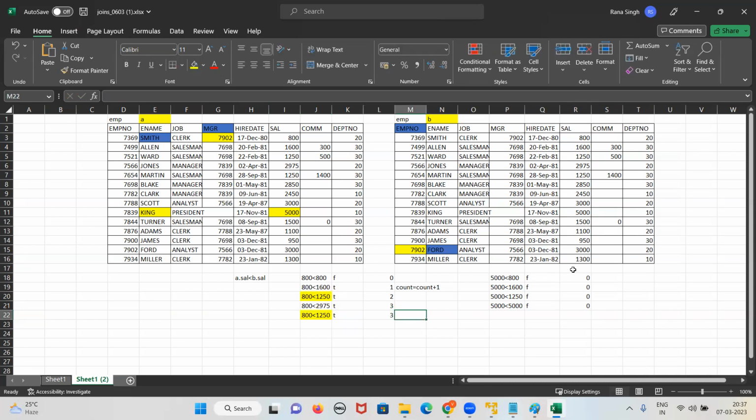Similarly, it will be compared to all the values and we'll get some count. But that particular count is not equal to 0, so that is not the maximum salary. We wanted the maximum salary. Similarly, 1600 will be compared, 1250 will be compared, all these values will be compared, and now comes 5000. When 5000 is compared with 800, the condition is false and the count is 0. Again, it is compared to all these values, the condition is always false and the count is always 0.